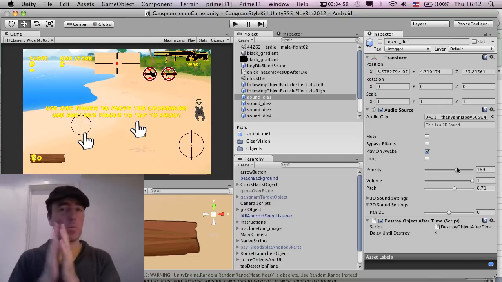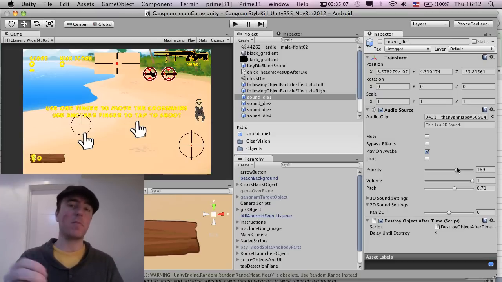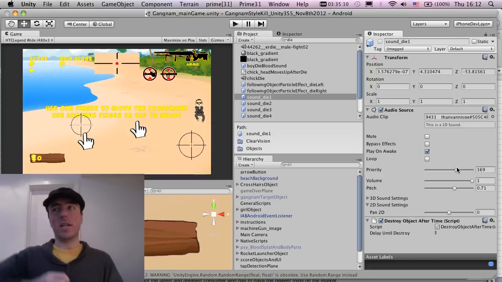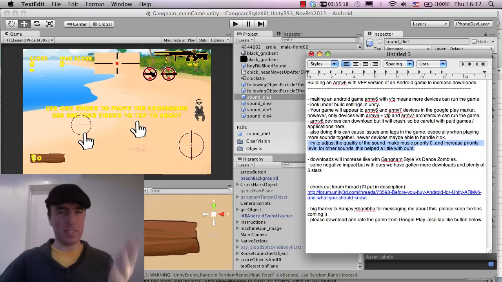So this problem did not occur on ARMv7 when I built for an ARMv7 architecture inside of the Unity build settings. This only happened when I built for ARMv6 with VFP. So it's a double-edged blade. One is you get more downloads, but the other is you reduce the quality of the game. So you have to kind of balance it, all right? So please test.